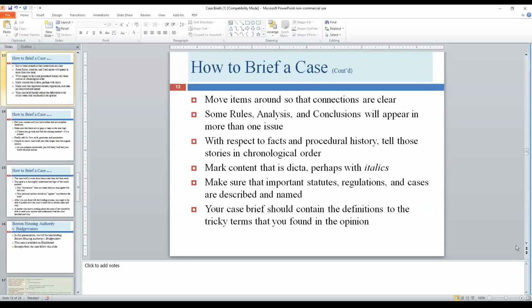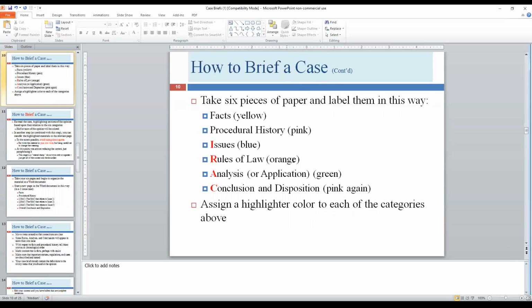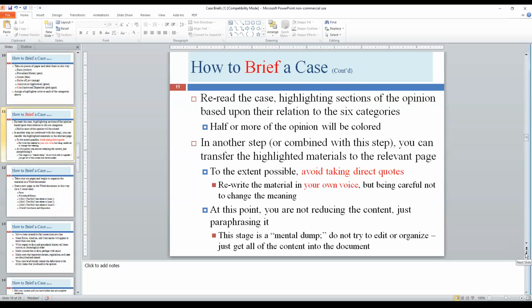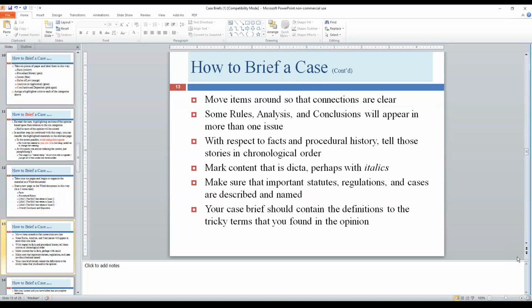Okay, so we're ready kind of to do more of the cleaning up. We're still not at the polishing stage, but we're adding the flesh, we're adding the muscle, we're adding the sinews. Move things around so the connections are clear. You may find that, going back to our analysis page, you might have one item up here and then another item down here, and you really need to move those 2 closer together so they make sense. And you may need to add connector words so that they make sense. So be prepared to move things around.